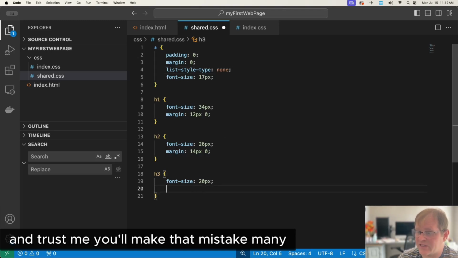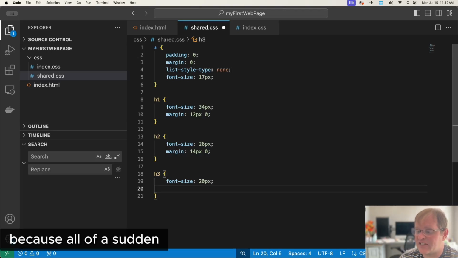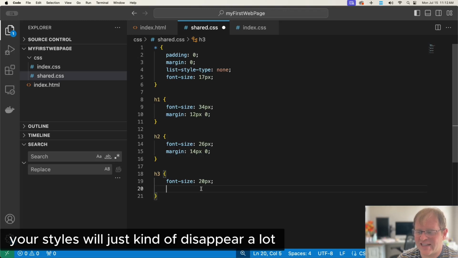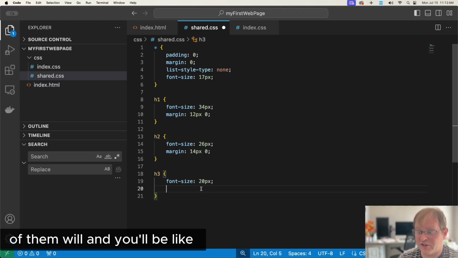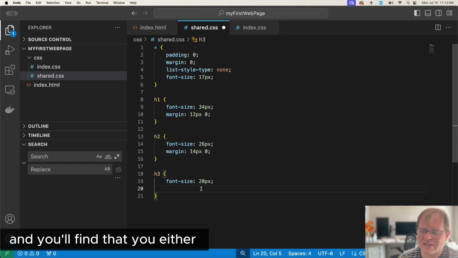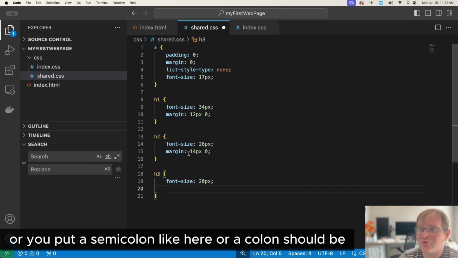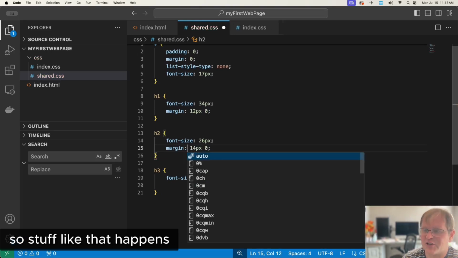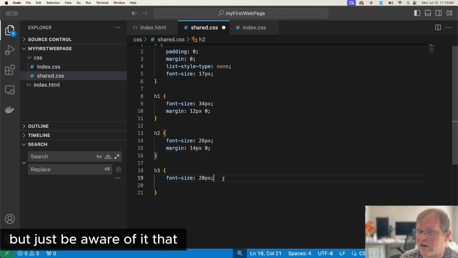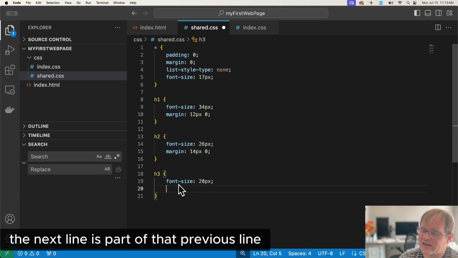And trust me, you'll make that mistake many, many times. I have throughout the years. But it'll be very obvious because all of a sudden your styles will just kind of disappear. A lot of them will. And you'll be like, why is that doing that? And you go back and look through the file and you'll find that you either missed a semicolon or you accidentally put a colon where a semicolon should be, or you put a semicolon like here where a colon should be. So stuff like that happens, but just be aware that you do need a semicolon on the end of every single line to terminate it, so that it doesn't think that the next line is part of that previous line.